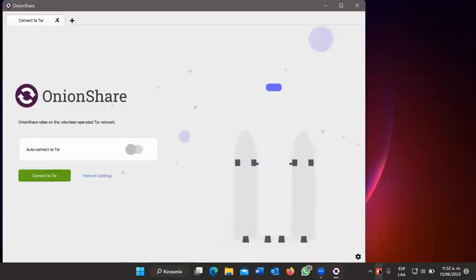Onion share window. Status bar. Onion share window. And see if it comes up in English. Press tab. Connect to Tor tab control. Okay, it has changed. Connect to Tor. Connect to Tor checkbox not checked. Auto connect to Tor. Connect to Tor button. Network settings button. Status bar. Settings button. This is the settings. Connect to Tor tab control.